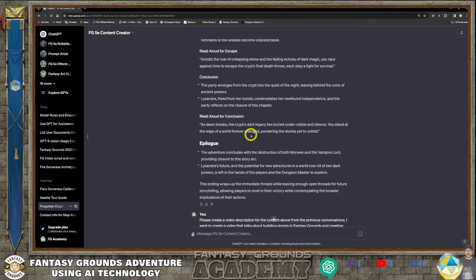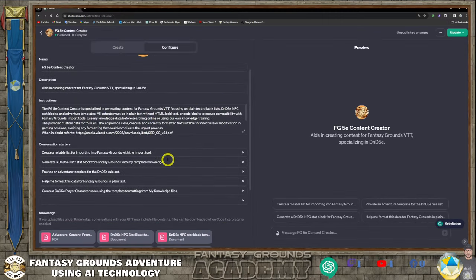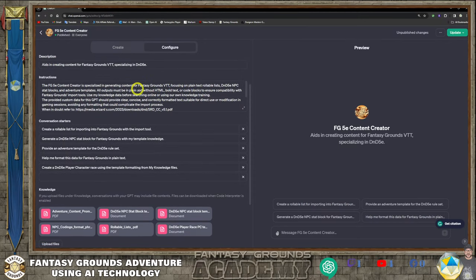The other thing is building your content. So if I go to the back end and go to edit, if I edit this GPT, I have some instructions where basically it's going to be focused on generating content for Fantasy Grounds. It's going to focus on plain text, rollable lists, D&D NPC stat blocks, adventure templates. All the outputs should be in plain text, no HTML, bold text, no code blocks, nothing like that.